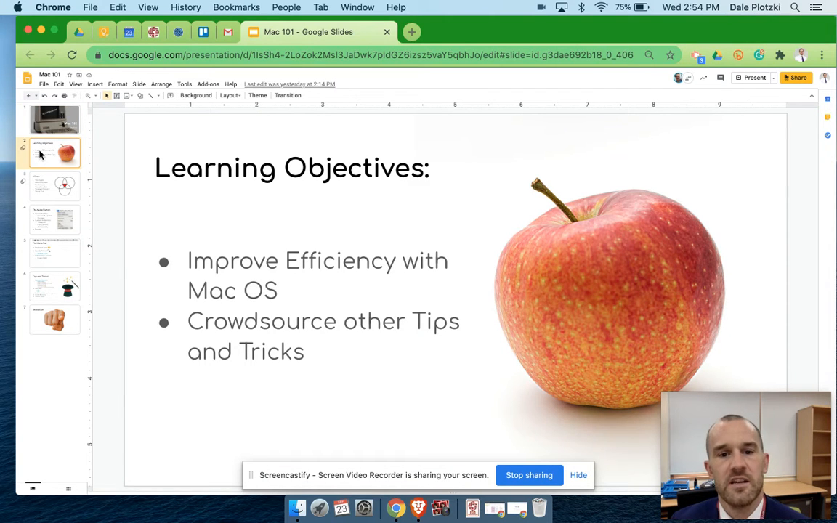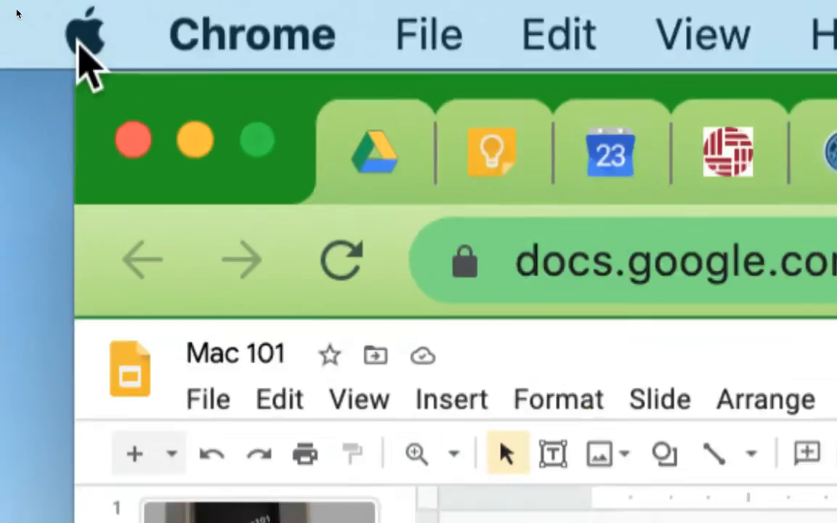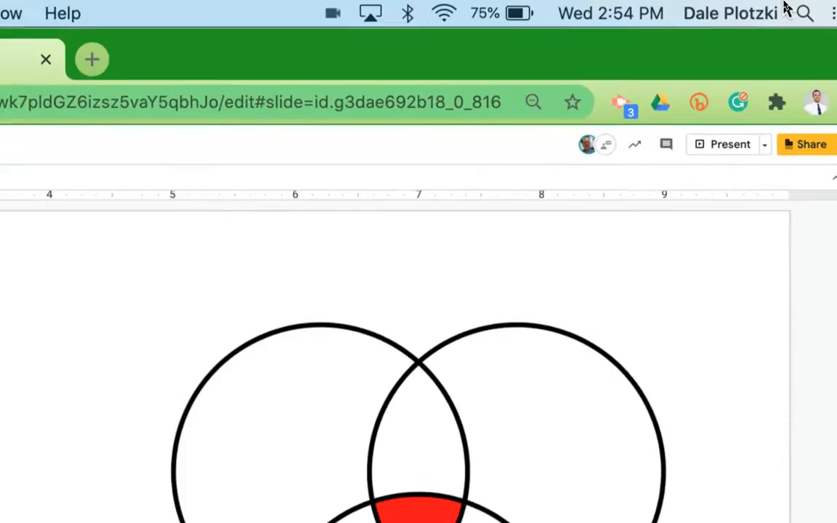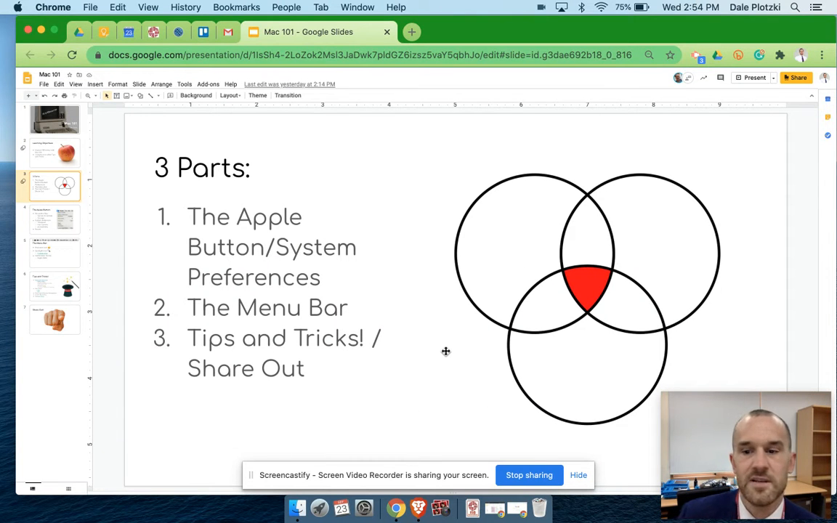So today we're going to be talking about how to improve our efficiency with macOS. And since this is a video, we're not going to be crowdsourcing any tips and tricks. However, you could leave them down in the comments below if you'd like. We're going to be looking at three parts. So we're going to be talking about the Apple button and the system preferences up here. Then we're going to be talking about the menu bar, which is all of this stuff up here. And then a few tips and tricks and a share out. So let's get into it.